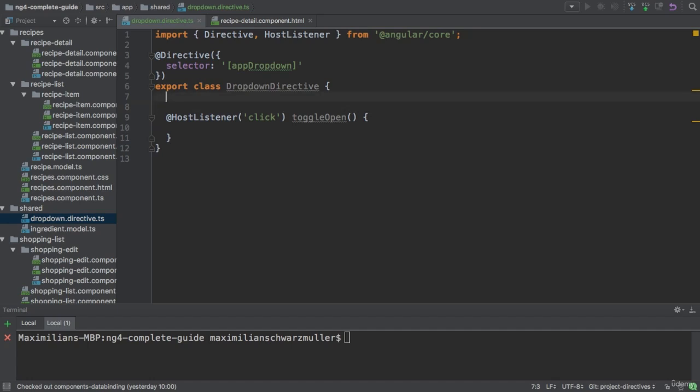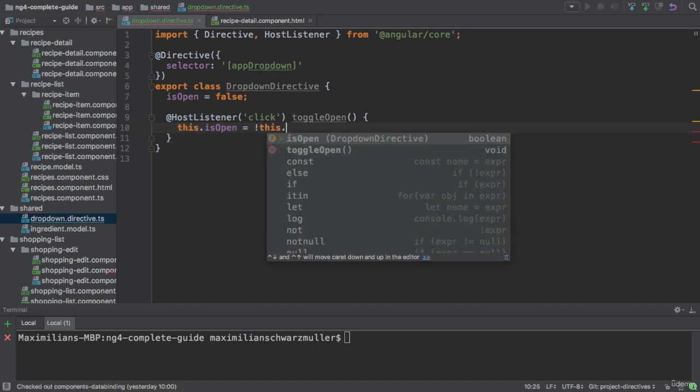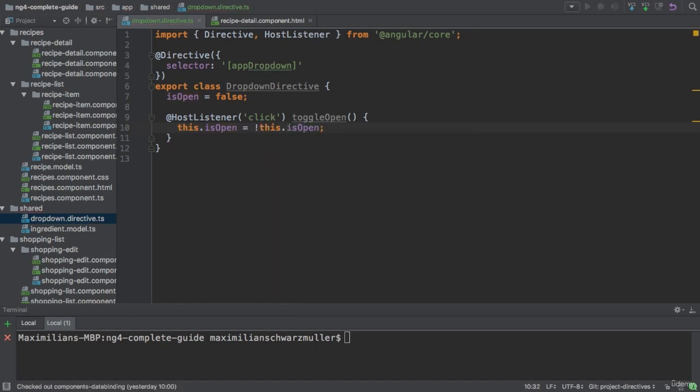Then I will add isOpen, which I'll set to false initially. And in my host listener, I'll simply set isOpen to what it is currently not. So if isOpen was true, it will now be set to false and the other way around. So with that, I'm toggling that property. Now to dynamically attach or detach a CSS class depending on this, all I have to do is add HostBinding, which needs to be imported from Angular core and allows us to bind to properties of the element the directive is placed on.